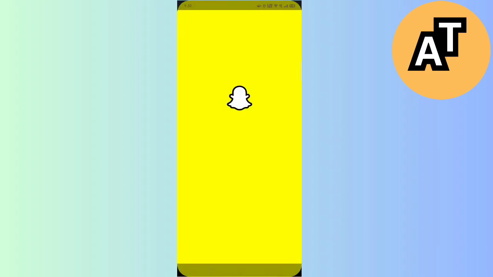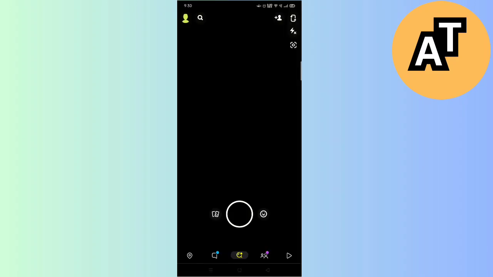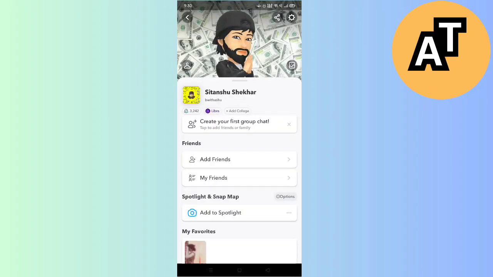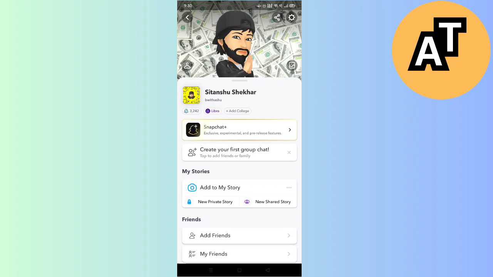Click on your Snapchat here. Let it open. This is my chat screen. You can see all my chats. What I have to do is click on my icon at the top left of the screen, and you can see my name and my username are listed. I will click on my name option here.